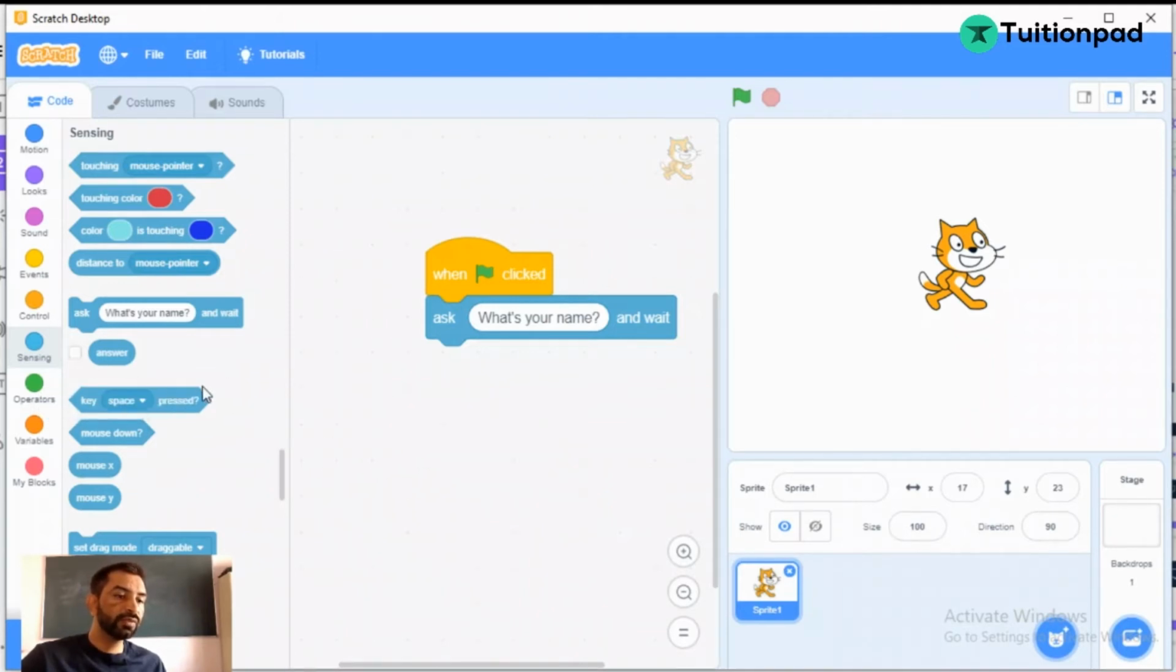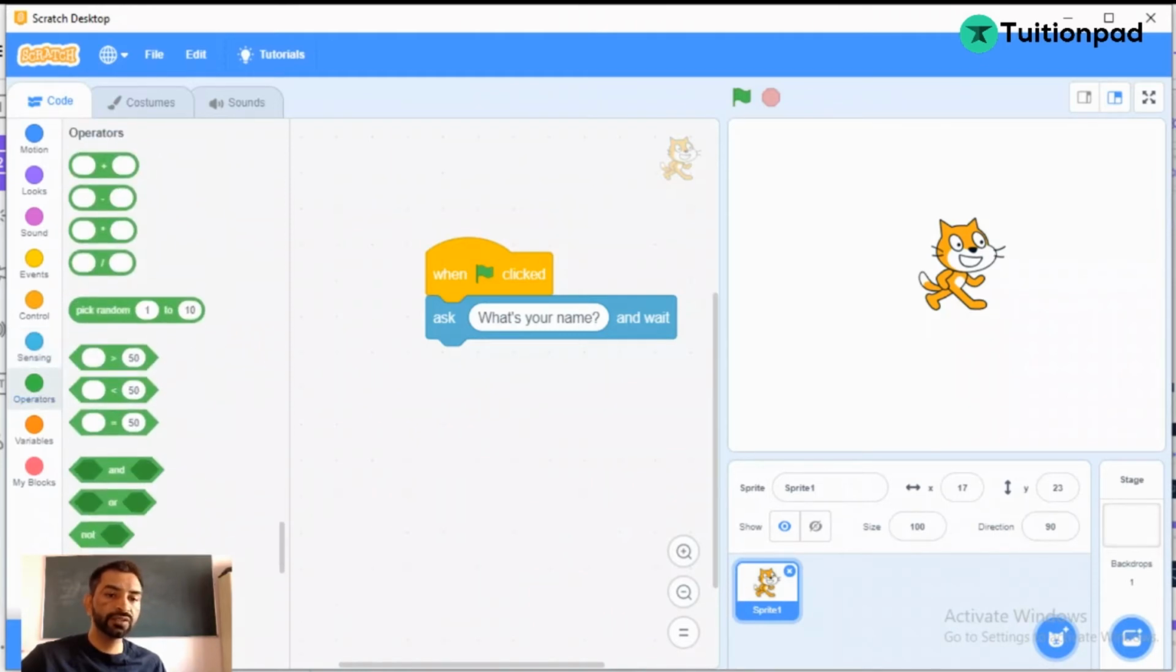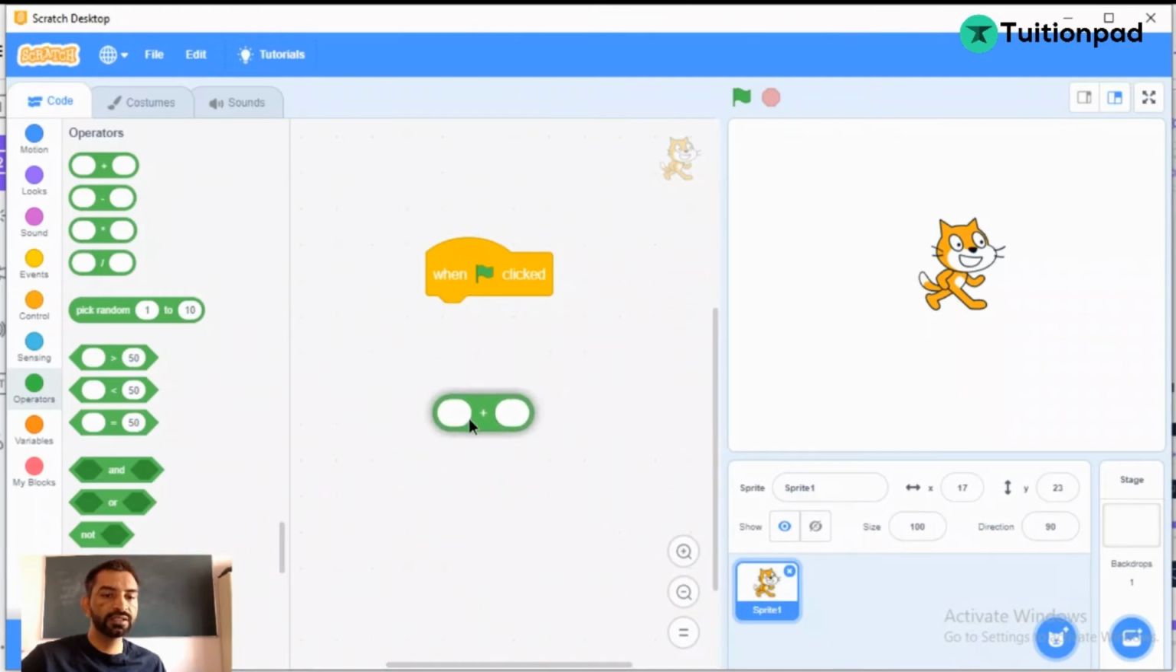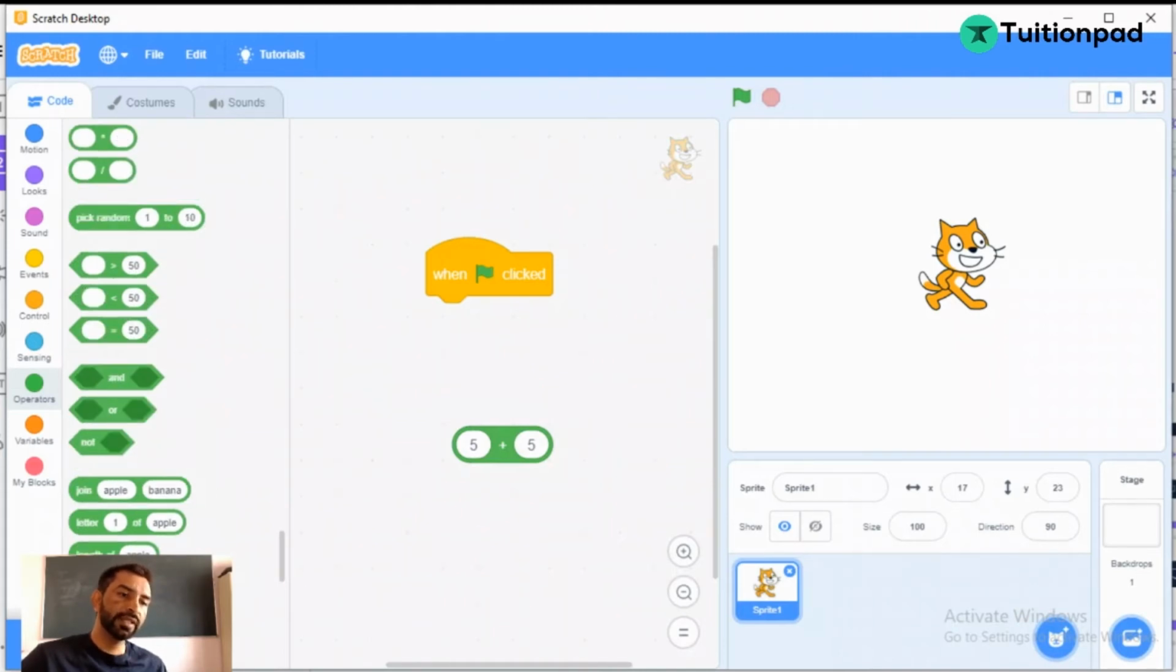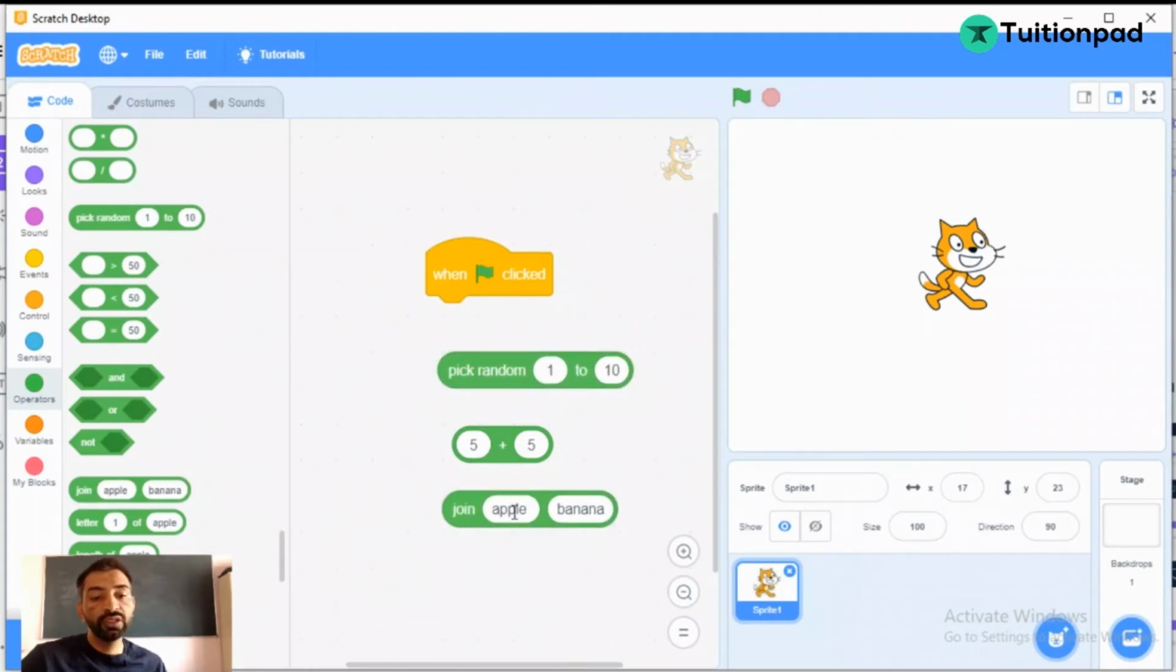Now the next tab here is operators. In operators you can do mathematical operations like plus values, for example what is 5 plus 5, and it will show you the output. You can also do join, less than, greater than, equal to, pick any random number from 1 to 10, and join characters as well, like apple and banana. Here you can change the values, anything.